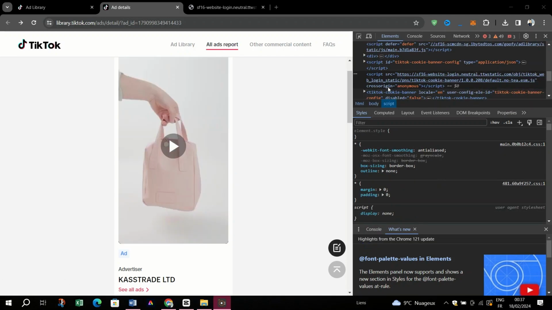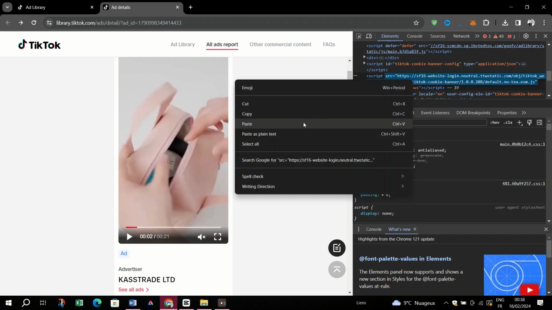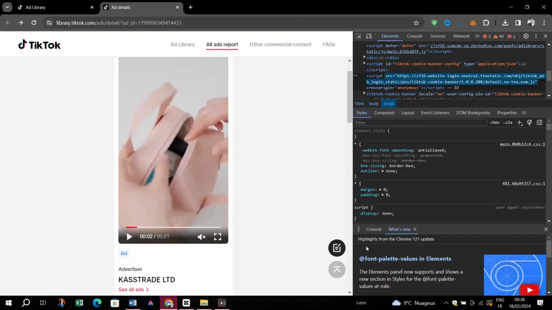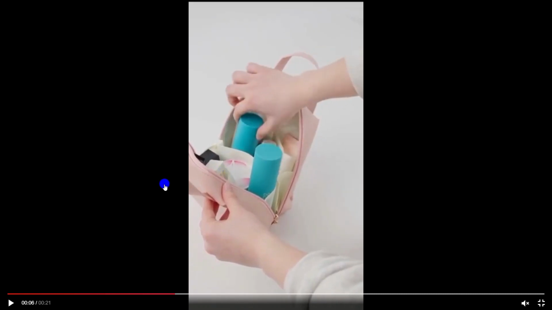Look for a link that starts with HTTP and is preceded by SRC and enclosed in double quotes. Double-click on the link to highlight it, right-click and select Copy. Open a new tab and paste the link into the browser address bar. Hit Enter to open the video in a new tab.